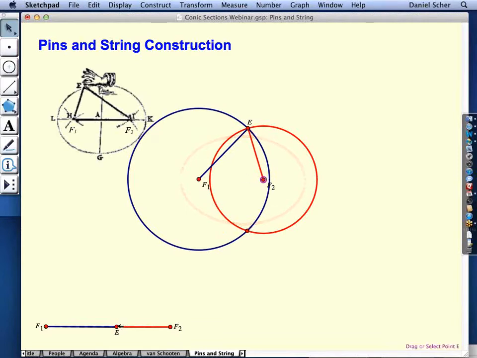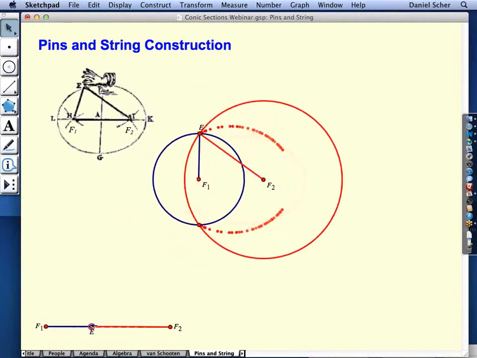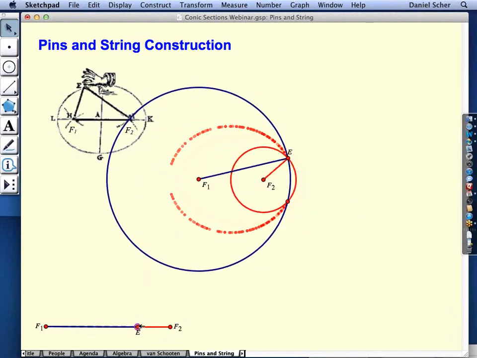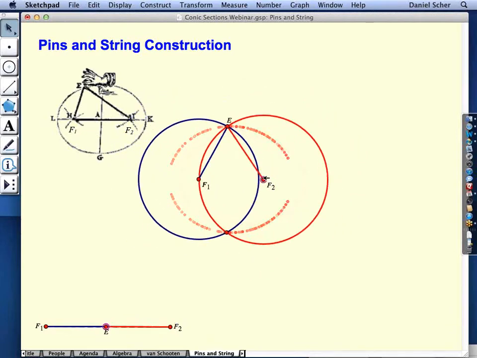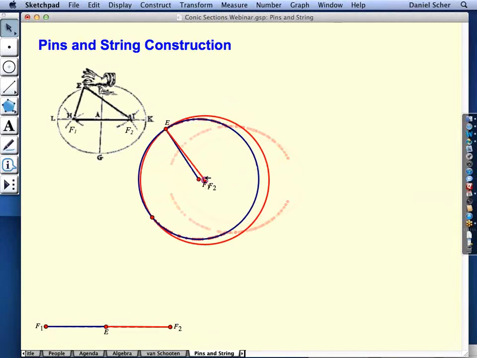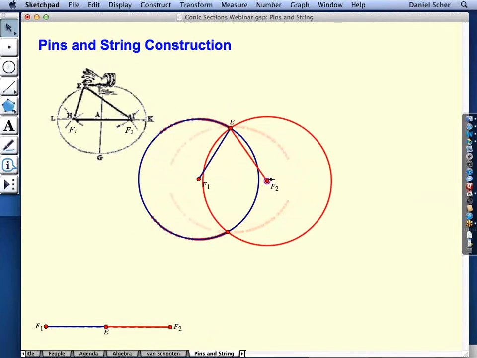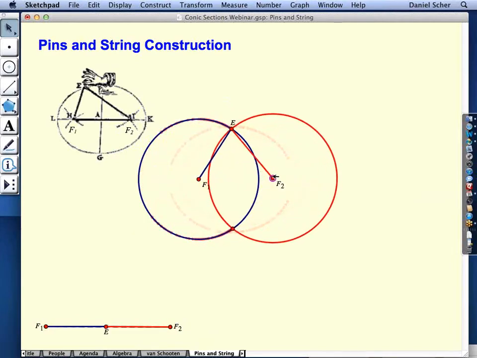So now if I drag point E, my ellipse looks fatter, and I can do things like see what happens when these points get pretty much right on top of each other to see how the ellipse looks more and more like a circle.